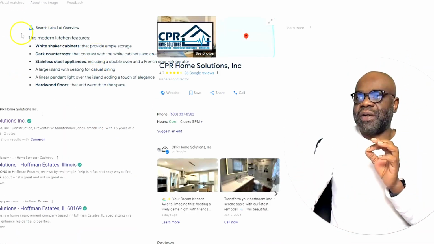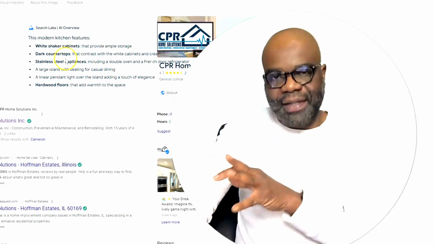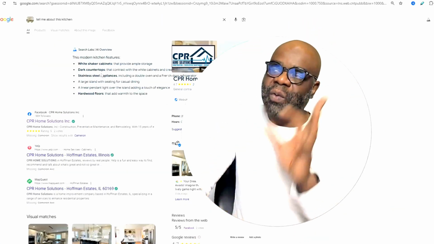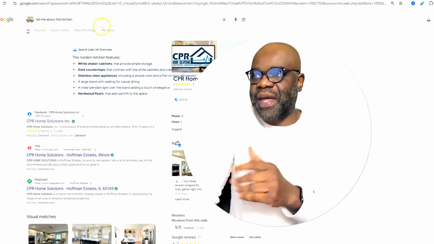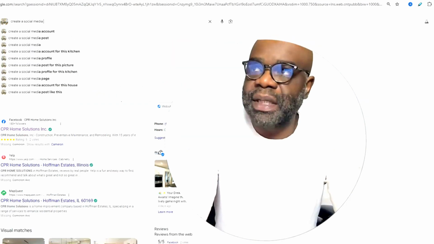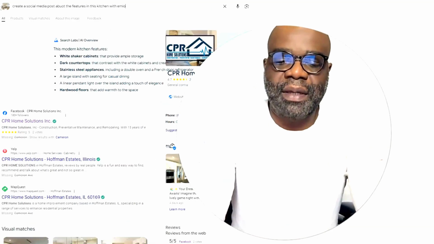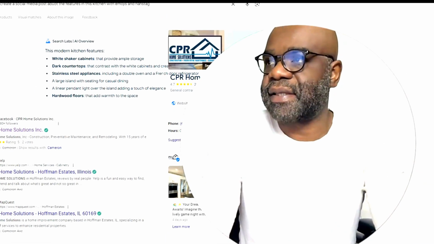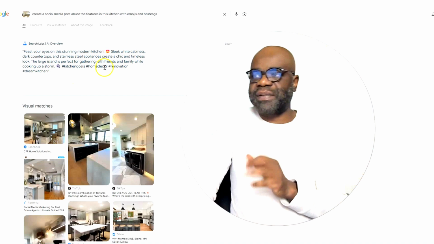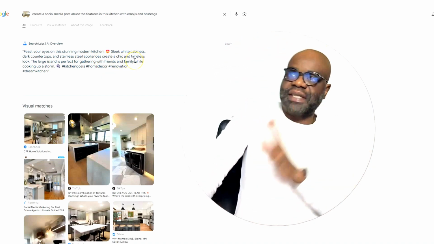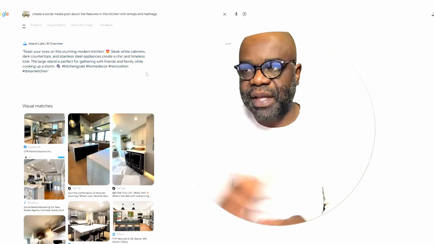And as you can see here under Search Labs AI Overview, it gives me, again, a summary of what this kitchen can boast of when you are creating content in social media. So it lets you know the different ways that you could do that. You could say, create a social media post about the features in this kitchen with emojis and hashtags. And let's see the outcome here. Feast your eyes on this stunning modern kitchen, sleek white cabinets, dark countertops, and stainless steel appliances. Create a chic and timeless look. The large island is perfect for gathering with friends and family while cooking up a storm. And as you can see there.